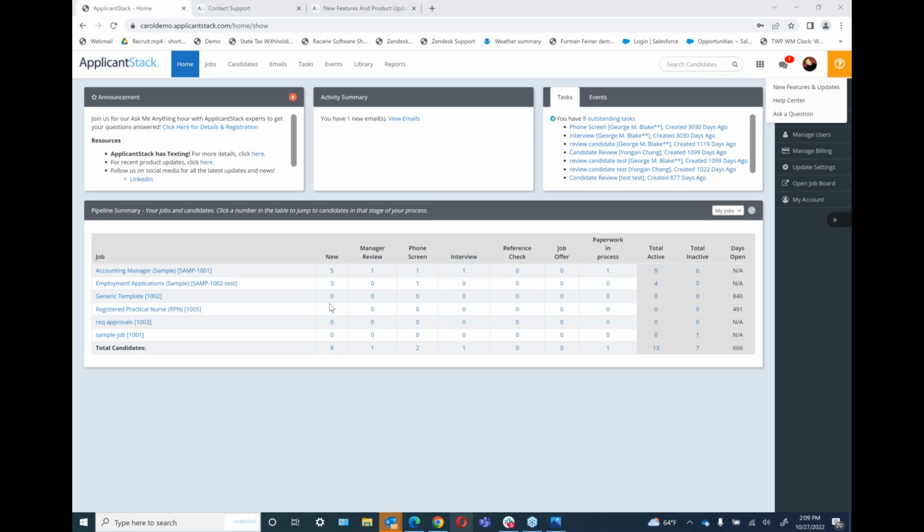The first question, Carol, is from Monica, and the question itself is, what's the main difference between basic and premium texting in ApplicantStack? Okay, the main difference, premium texting has everything that basic texting has. In addition to, premium texting offers the ability to trigger an email in your workflow. So when you change a candidate to a particular stage, that can be automated for you.